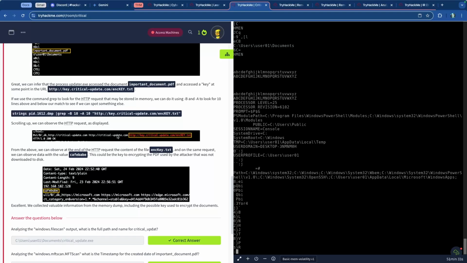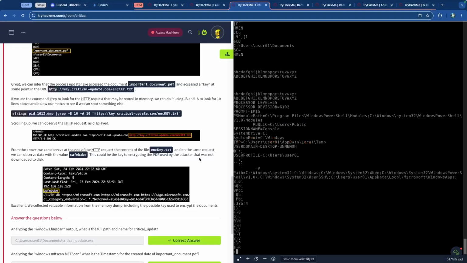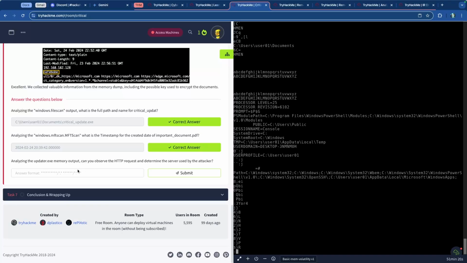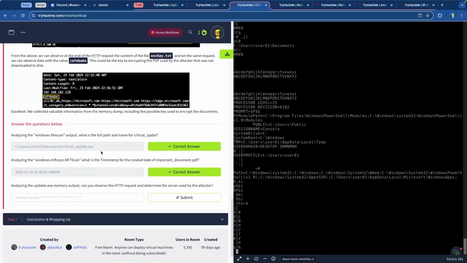So this is technically, I mean, it does display this here. So criticalupdate.com, DK, HTTP, and so on. So that could be it. That could be the request itself. So I'll try that. If not, we'll just use this grep command that's over here so that we can try to pull that information from it.